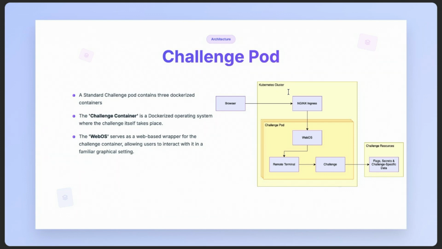We can see we have 3 main components within this. The first is our WebOS. This, again, is where the user actually completes the challenges, and it's exposed by our ingress controller to the wider web. The second is our remote terminal, which basically serves as a virtualized shell into our backend challenge. And the third is our challenge, which for a file carving challenge would probably be a containerized version of some Unix distro.